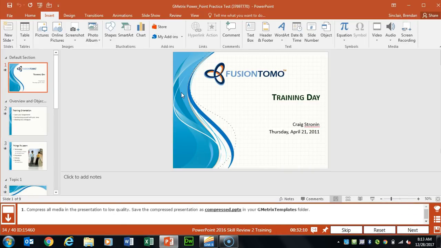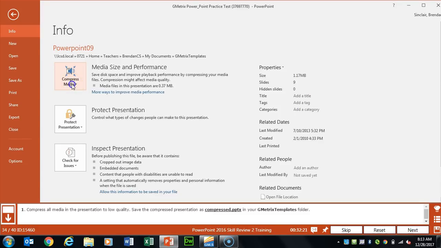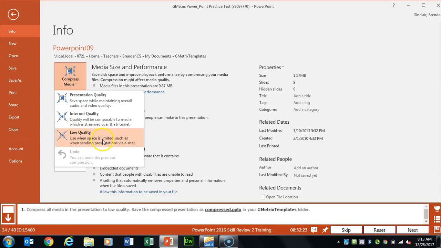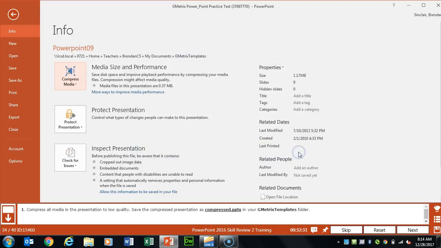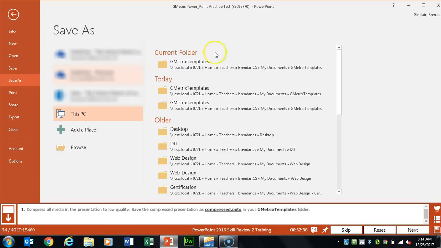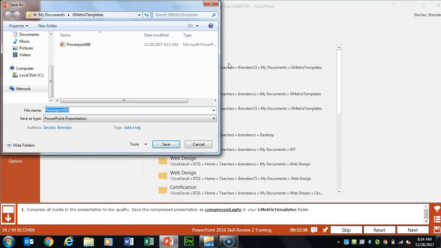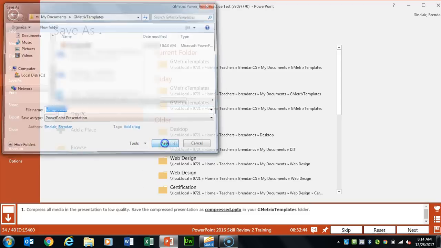Task 34 wants us to compress the media in this presentation to low quality, and then we're going to save the presentation to our GMetrix templates folder. So we'll click File here. Here we're going to click Compress Media and select Low Quality. When it's done, click Close. Then what we want to do is click File, Save As, and we'll map to our GMetrix templates folder. And what we want to do is change this to say compressed, and we'll click Save.